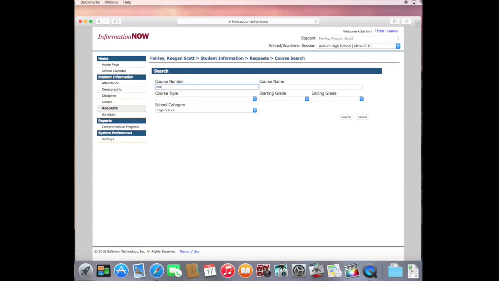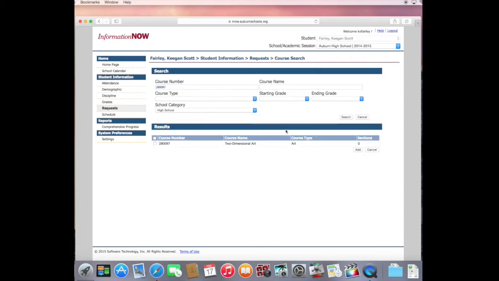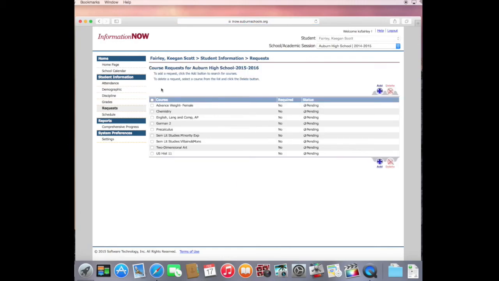So I want to go ahead and type in 280097 and hit search. Two-dimensional art is called 280097. Just want to check that number, and that is it. Click it and then click add. All right, so now I have 1, 2, 3, 4, 5, 6, 7, 8 credits worth of classes on my request. So I have a full schedule for next year.